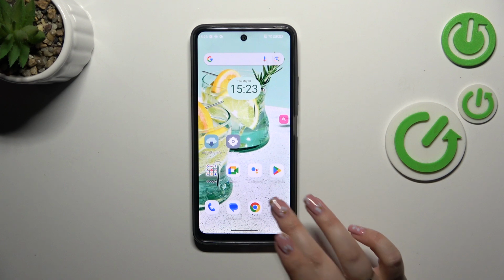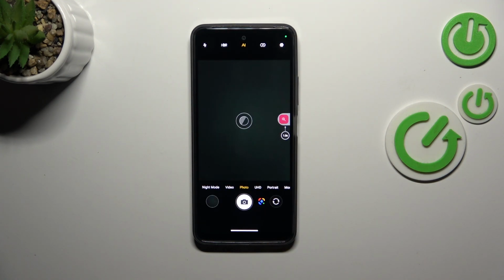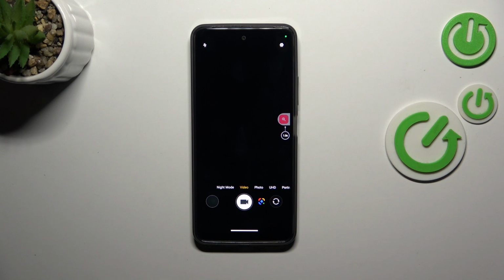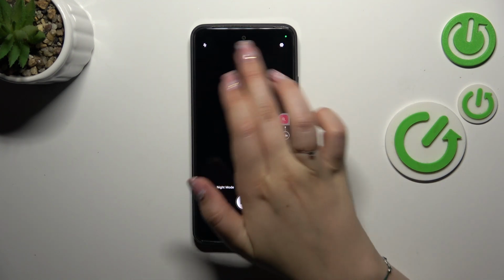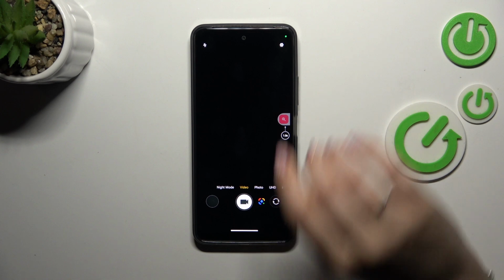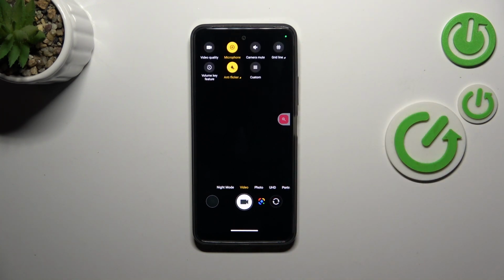So let's start with opening the camera app, and currently we are in the standard photo mode, so let's switch to the video one. Just tap on the video, and unfortunately the resolution option is not highlighted here in this upper bar, so we have to open the settings which are in the right upper corner.